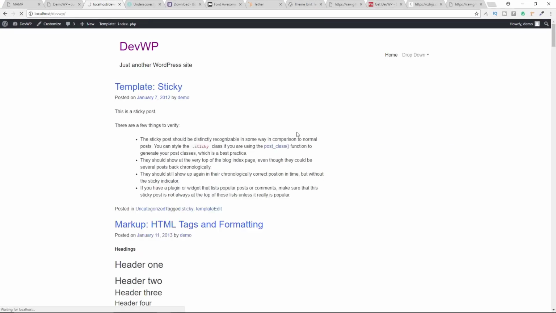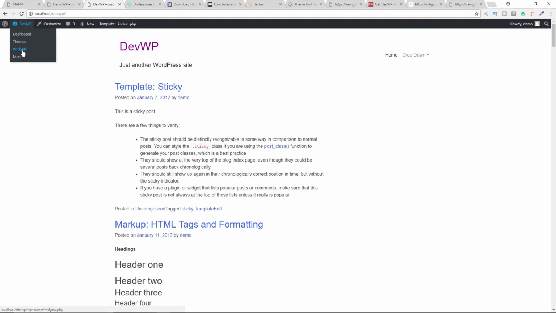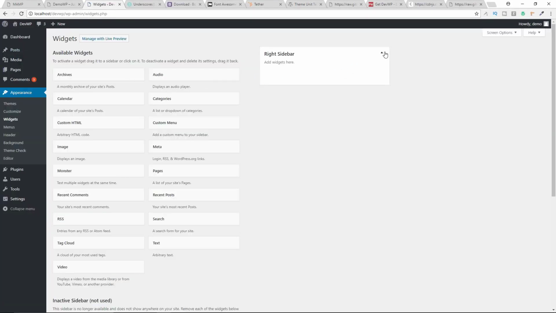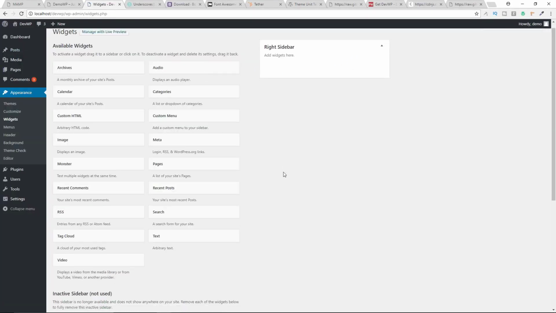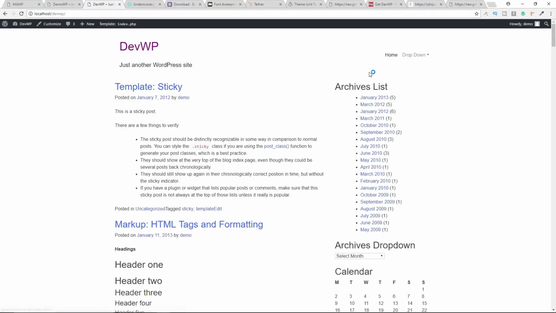Go over here and refresh. And now we see that this is now taken in only part of the actual page right here. So what we'll do is we'll go back here. We'll go to the widgets section. See right sidebar, nothing's there. And we can put in our monster widget there. Go back to the front of the site. And now you see it's placed right there.